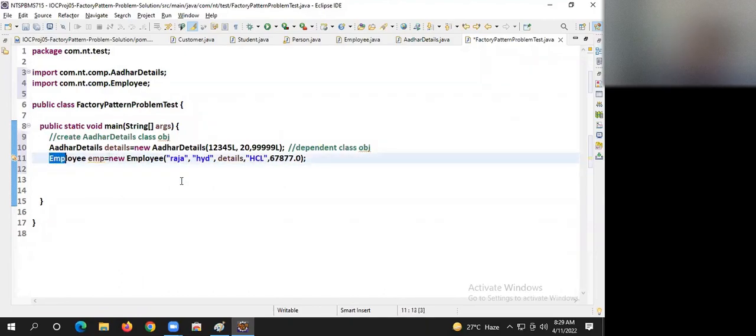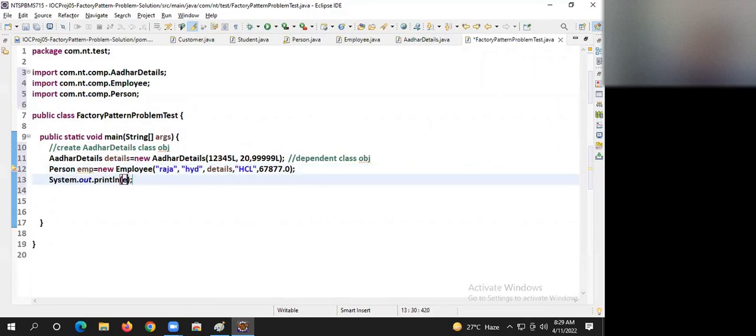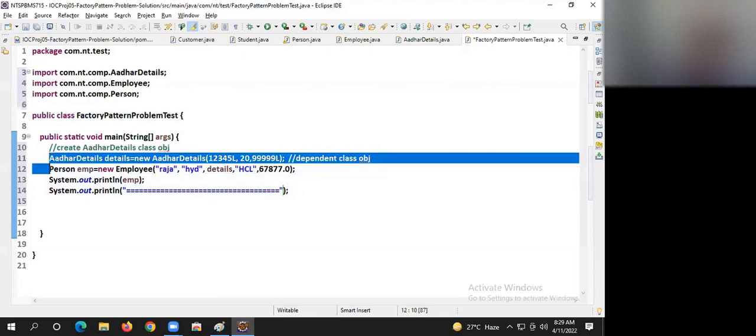Or at least can I create like this? Person PER is equal to person employee. Superclass reference variable can refer subclass object or not, guys. Sys out EMP. Feel it as a problem. Are you getting my point? Yes, boss. This is okay.